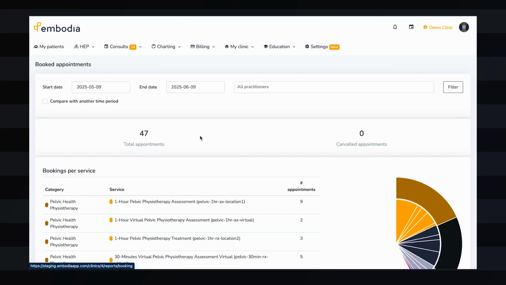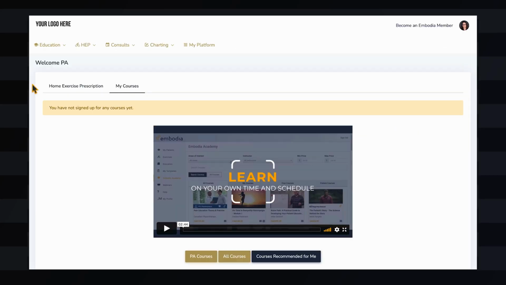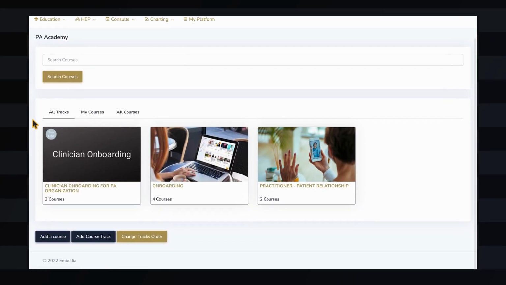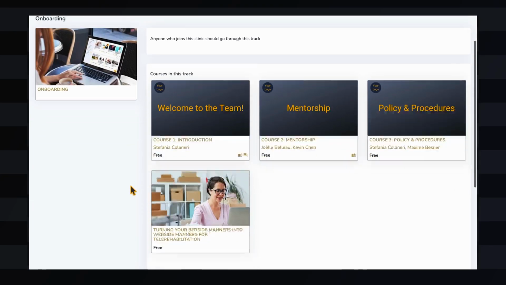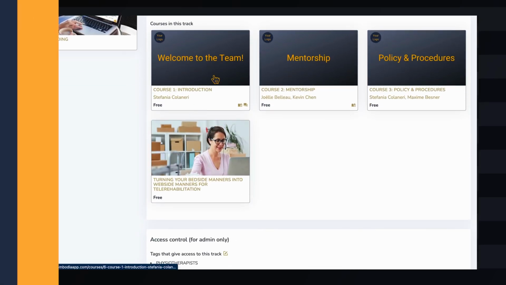Once you've identified the areas of improvement, you can now train your team. Embodia provides clinics and organizations with their own branded learning academy where you can host courses and track learning, making onboarding, professional development, and scaling your business easier. Courses can include any type of content, such as video, PDFs, interactive quizzes, surveys, and feedback forms.